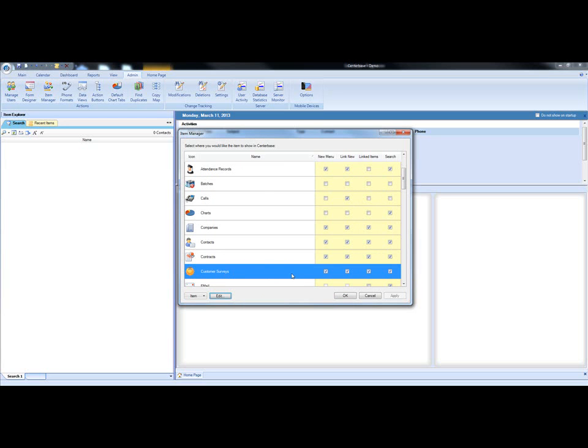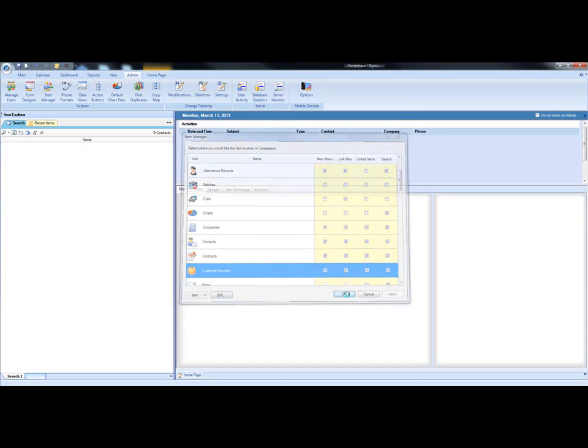Now I've created a new item, and these columns here to the right show me where this item is available. So if I wanted to create a new item, and I'll show you all of these on the ribbon in just a moment, it will be an option on the new menu. I will be able to link it to an existing item, and then I can also view it when I expand that item. And then I also have the ability to search. So let me show you those in just a moment.